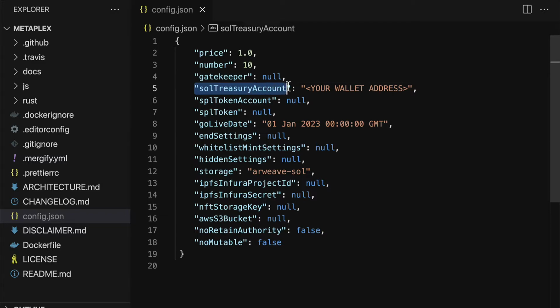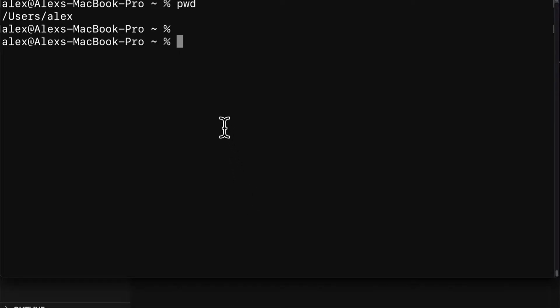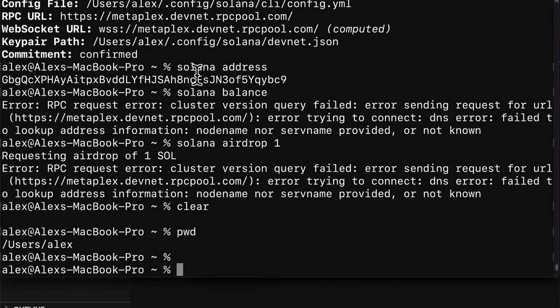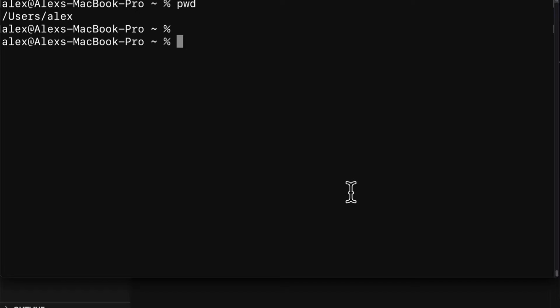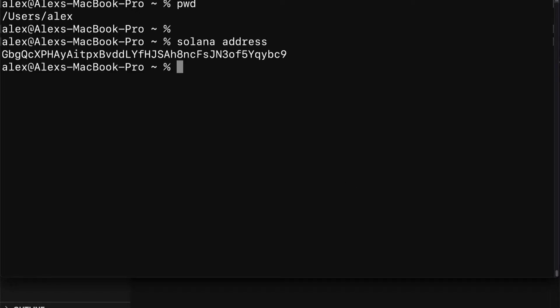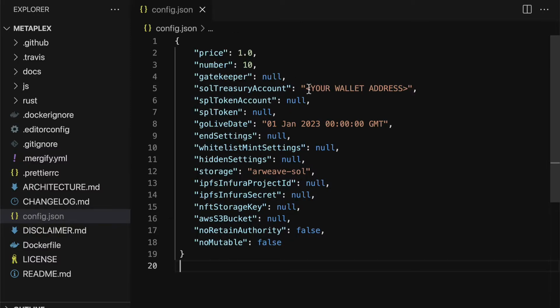Next, you need the Solana Treasury account, as well as the token account. So the Treasury account is the Solana wallet to receive proceeding Solana payments. So from your terminal, you want to use your Solana address. So you want to call the command solana address and use that default signer as your wallet address.